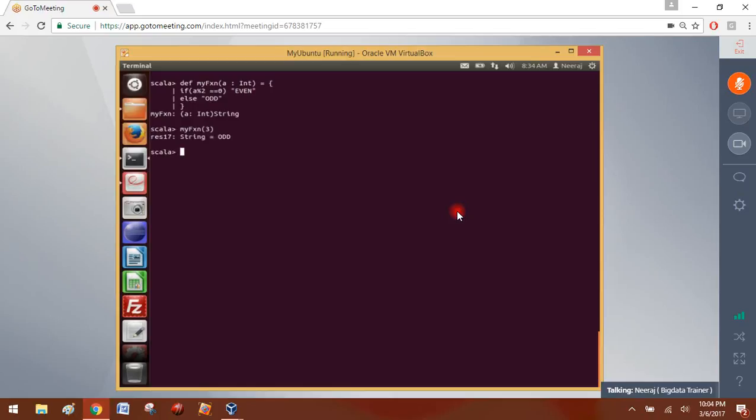Okay. So when I type a % 2, that is basically the remainder when I am dividing a by 2. If the remainder is 0, then I want to display even. And in case the remainder is not 0, that means it's odd, right? So I have written that function, and now I can try it with any value. You can see that I called my function with value 3, and it's giving me odd. I can try with 8. You should get even.